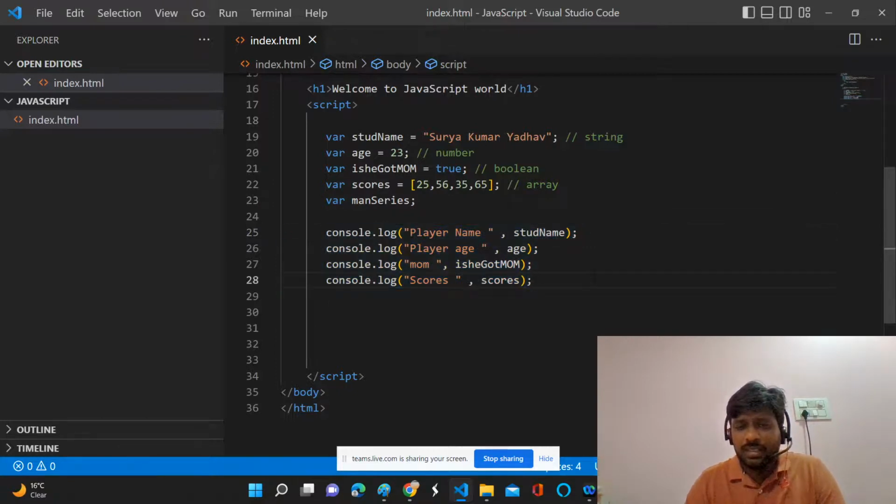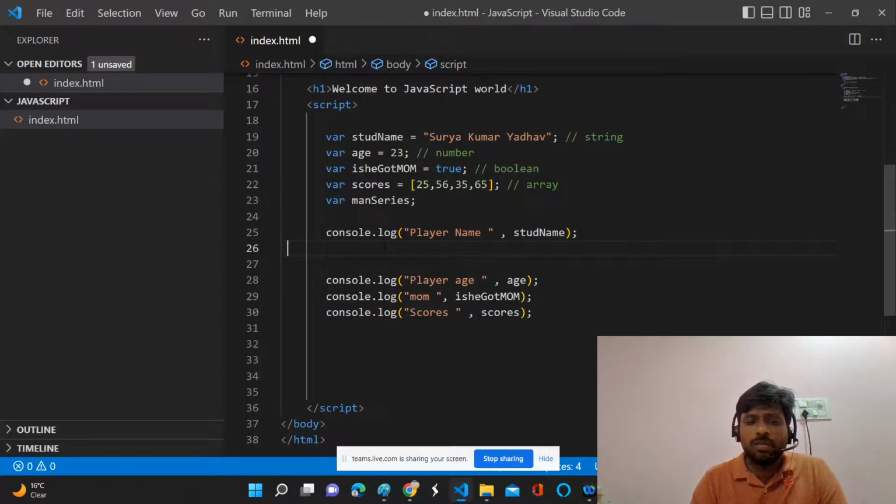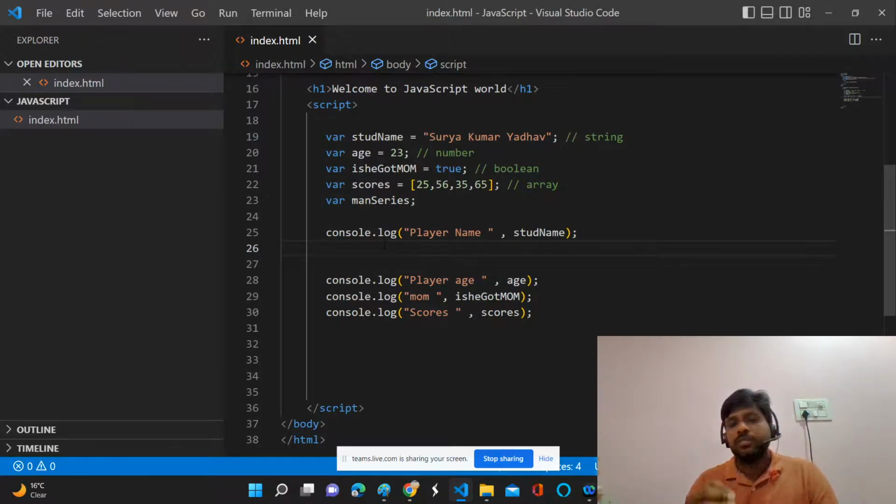These things are there. So in the next line itself, I'm writing what is the data type of that variable. This is the most important thing. You should understand the difference between other programming languages and JavaScript. This is the starting point.